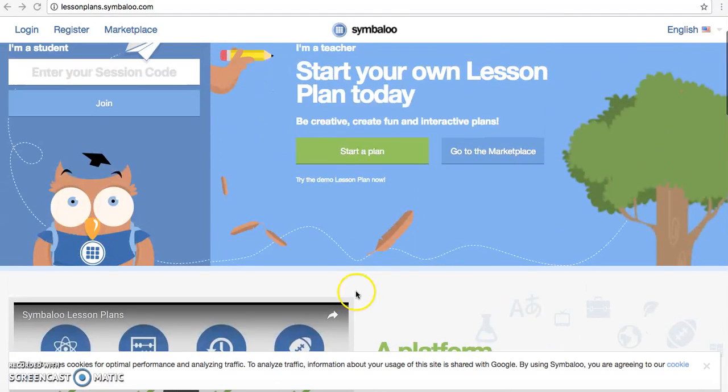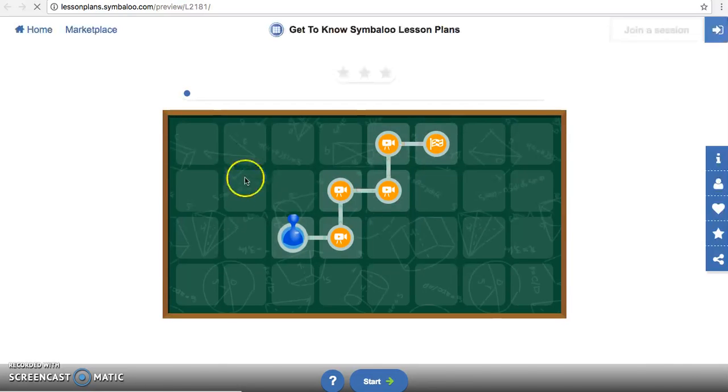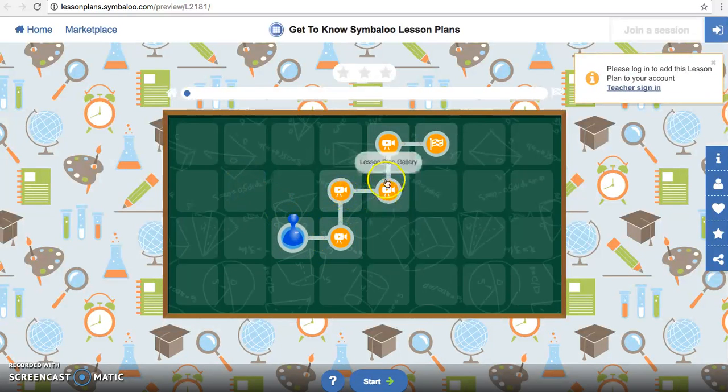So to get started, I first clicked on this try the demo lesson plan now. So if you click there, it will give you a demo lesson plan that will show you what yours would look like when you finished. Each of these different links is a video about what Symbaloo does and the features that it has to offer. So if you want to create a new account, I'll just go back to the home page.